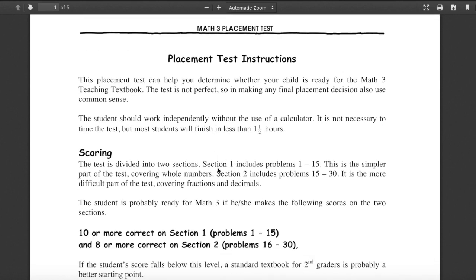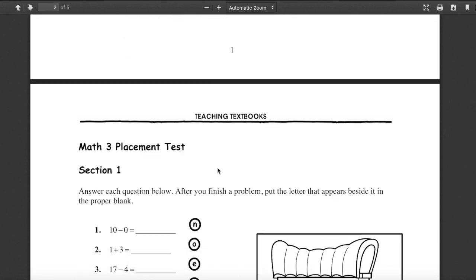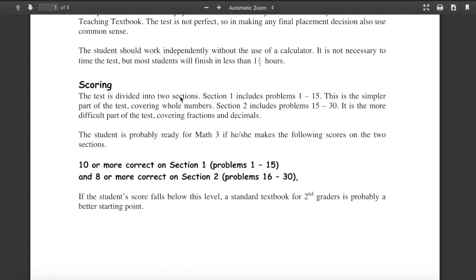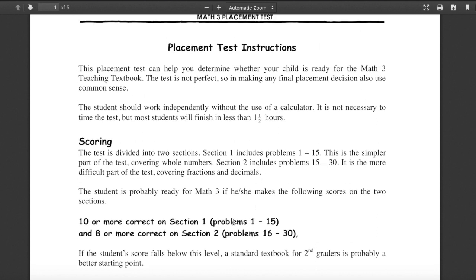So let's just click on Math 3, for instance. You have your PDF that comes out. You would just print this off, have your student complete this, and then it gives you information on the scoring up here, and it lets you know that if you've gotten so many correct, then use this level, and if not, use another level or use another test.